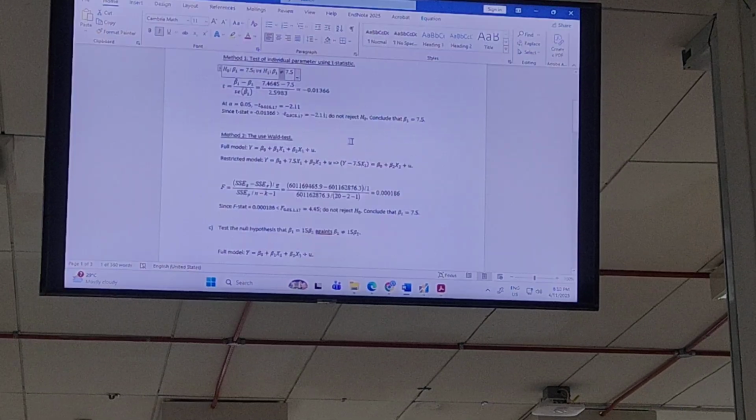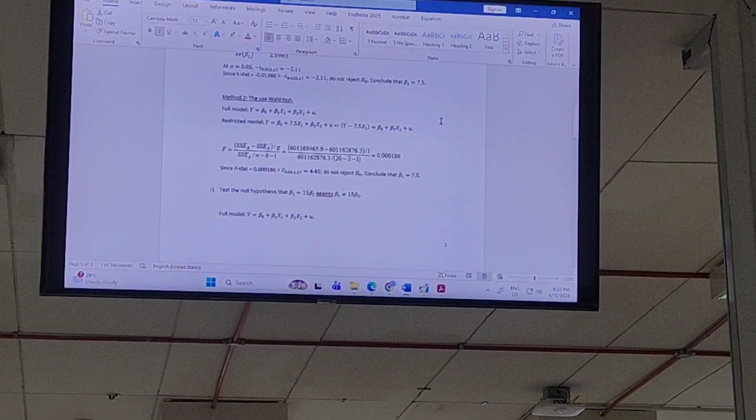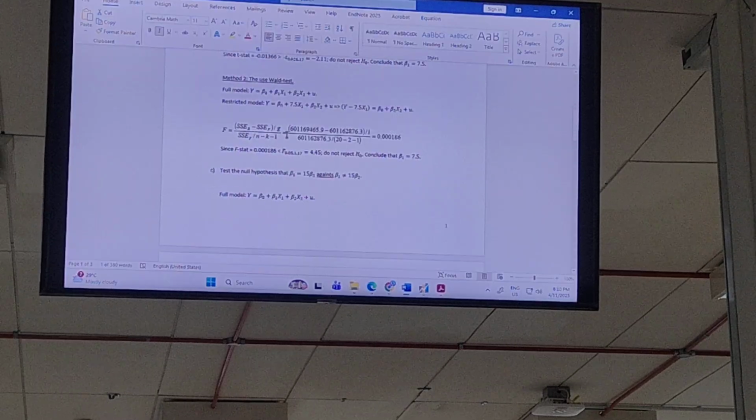Method 2, after method 1. Method 2, you can use the Wald test, also discussed in the recorded explanation. So in order to use the Wald test, you can use this formula. But in order to use this formula, you have to get the sum of squared errors for the full model and a restricted model. The full model is the original model.